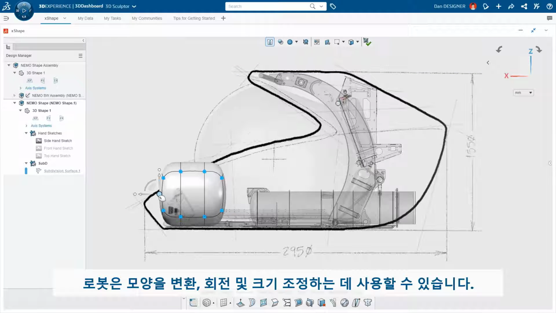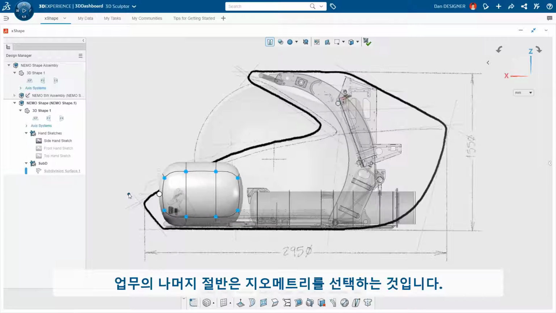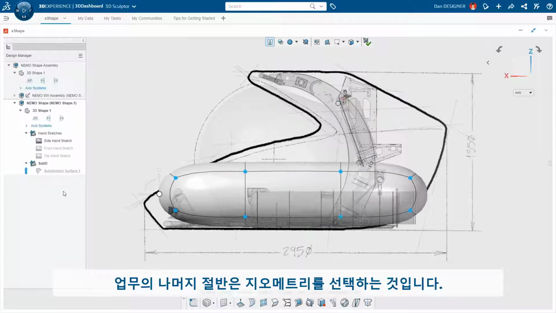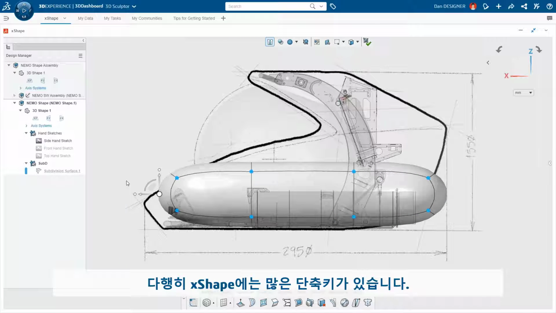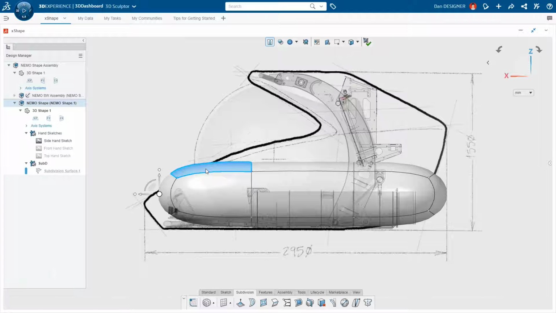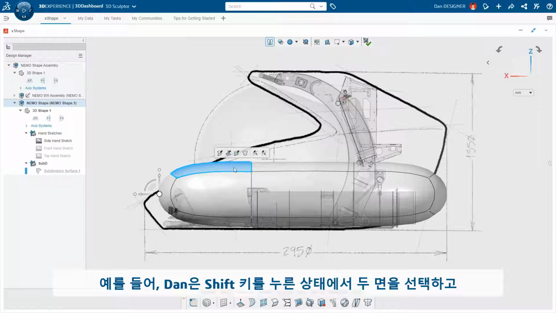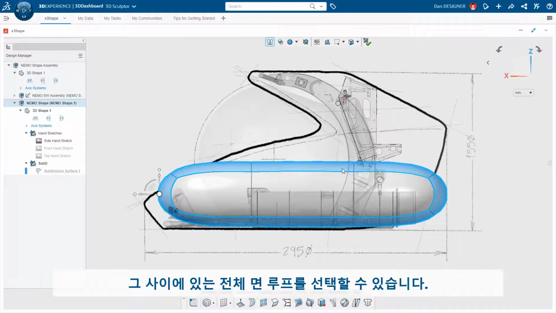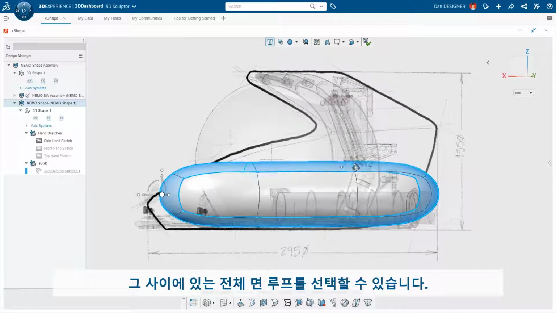The robot can be used to translate, rotate, and scale the shape. The other half of the battle is selecting the geometry. Fortunately, in X-shape, there are plenty of shortcuts. For example, Dan can shift select the two faces to select those and the entire loop of faces in between.